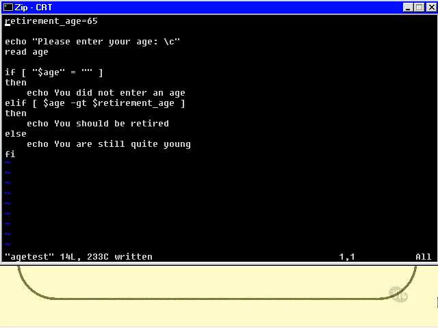And of course if age was not entered then age would be nothing at all, so both sides of the equal sign would be the same. I assure you that works, but of course we're going to prove it in just a moment. Then if they made it past that okay, then we say if $age, and we don't have to put quotes around it now because we know that it's not going to be empty, and we can say if that is greater than retirement age, then echo you should be retired, otherwise you are still quite young.